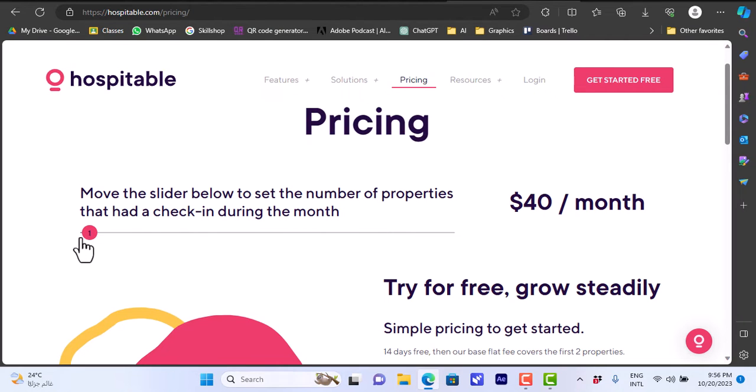So if you manage only one property or one listing, you will pay $40 per month. And as the number increases, so does the price per month here. So you have a very creative way of determining the price that you pay, and it will depend on the number of properties that you manage.